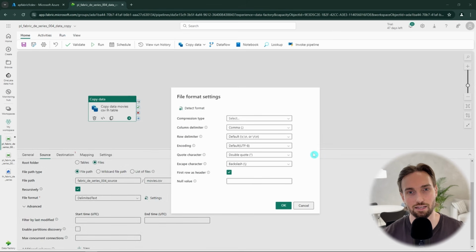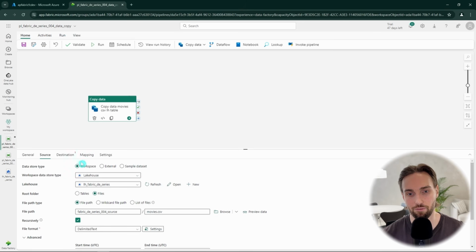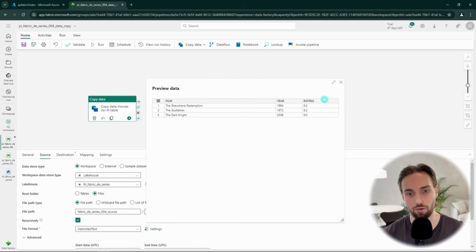Here we could change things like row and column delimiters and encodings and so on. But for now, I know that my files follow these default settings, so we can leave them as default. Because we are now reading the contents of the file, we have this preview button available next to our file path and we can click that. This then loads a preview of the file and shows how the data would look in a table format when using the settings that we have defined for delimited text. Here we can see that the data looks good, so we are done with our source configuration.